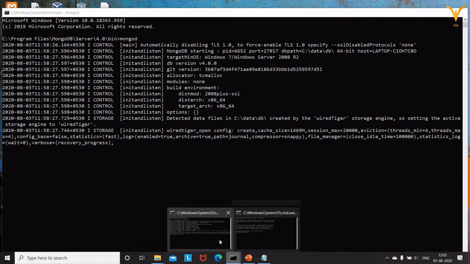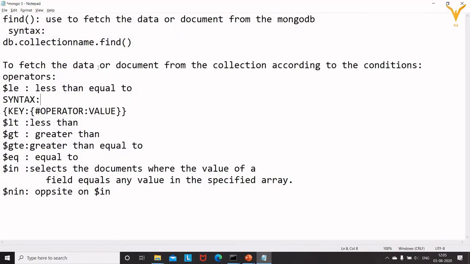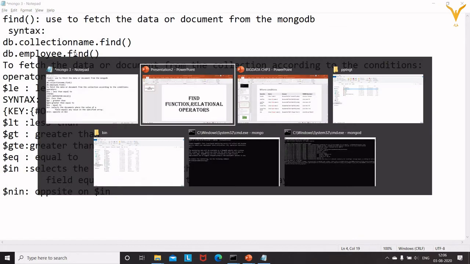Basically, the find function is used to fetch the data, or we can say documents, from MongoDB. The syntax for the find function is db.collectionName.find. Collection name is the name of your collection from where you have to fetch the data or the documents. Suppose my collection name is employee, and then .find. Now we'll see this find function practically.